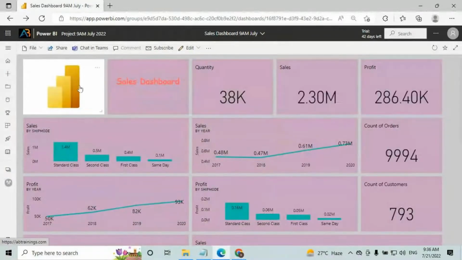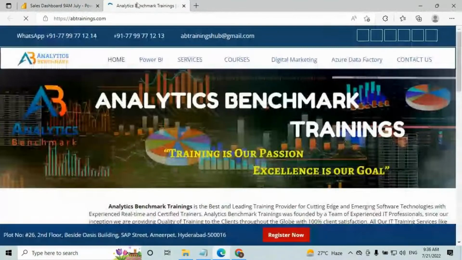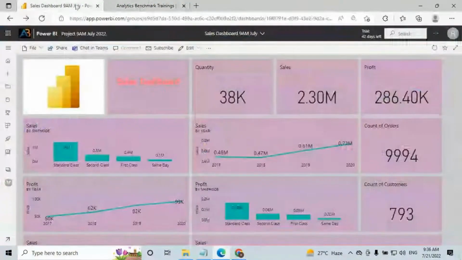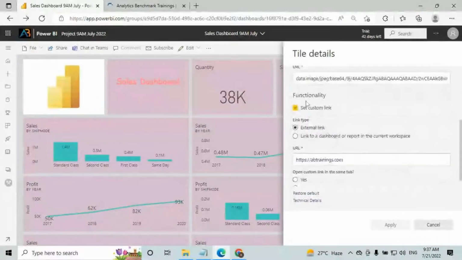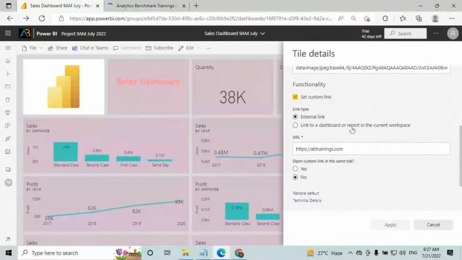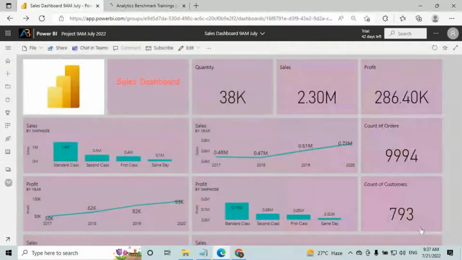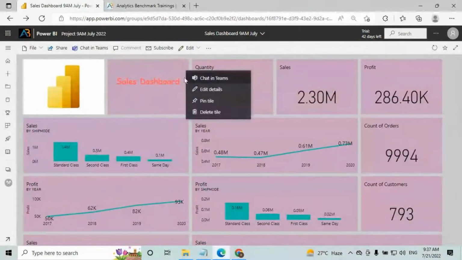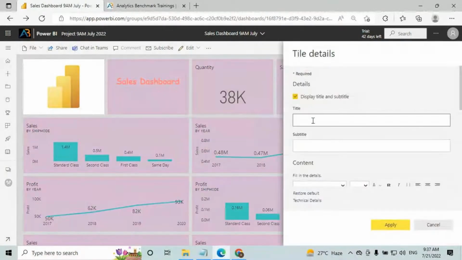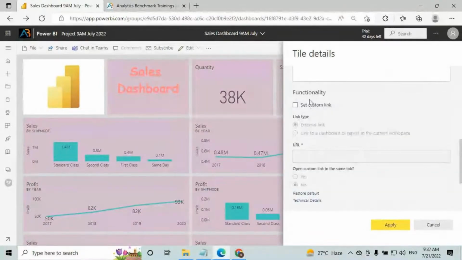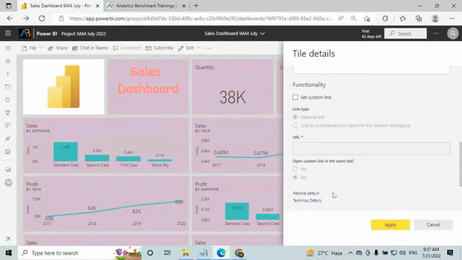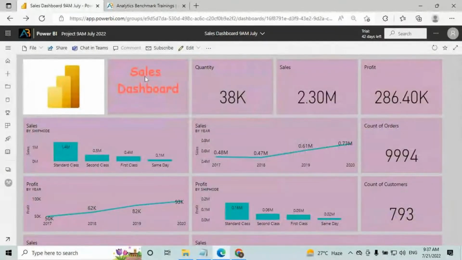Now when I click on this logo, where are we going now? To the company website. Right, like this. These are the details you have here: title, subtitle, functionality, external link, link to the dashboard or report in the current workspace. Even at the text box level you'll find the same details: title and subtitle, and then functionality, the same options I discussed. Even when I click on this text box, if you need to perform some action, you can perform it.